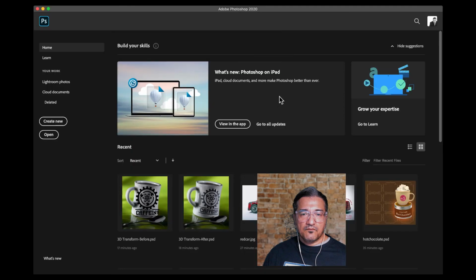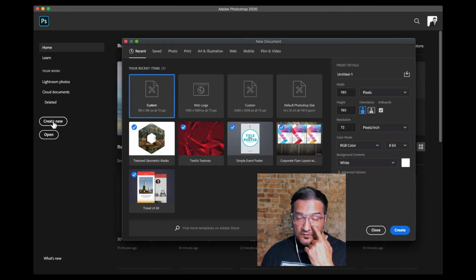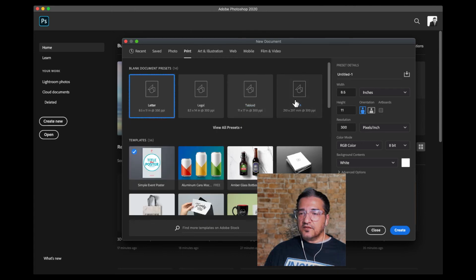Let's create a blank page, a blank canvas. I'm going to click on create new, and then let's choose custom. Custom is too small. Let's go to print, and then choose A4. For A4, choose the landscape version, not the portrait. Choose landscape, and then press create.